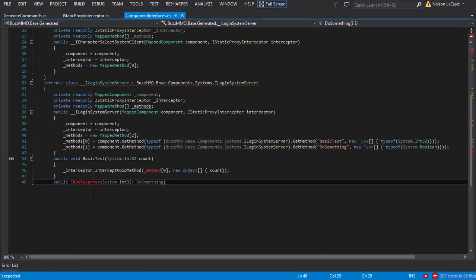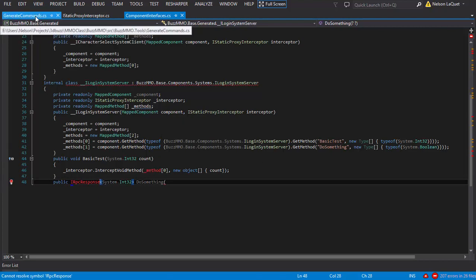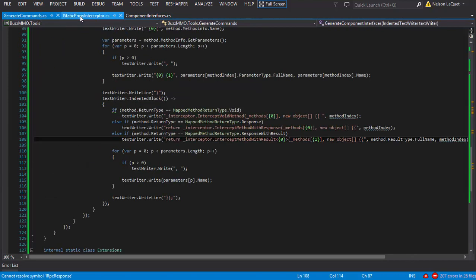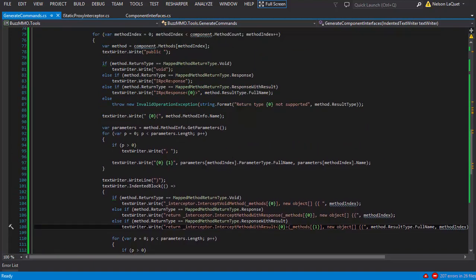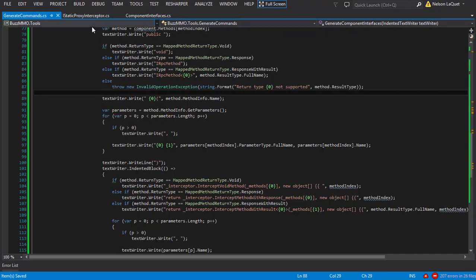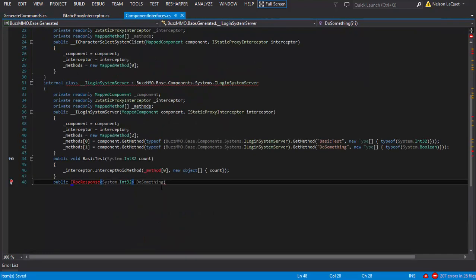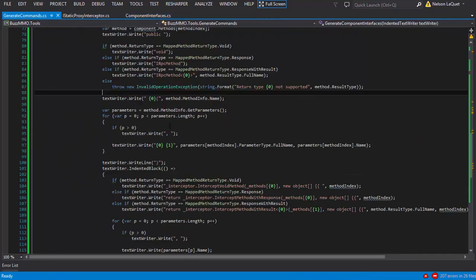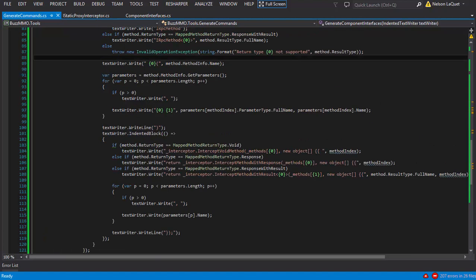So our IRPC response, it shouldn't be an IRPC response, it should be an IRPC method. Let's fix that first. Let's jump back into generate commands and change IRPC response all the way back up here at the top, this return type, to IRPC method. Then let's look at the parameter list and what is going wrong with that.